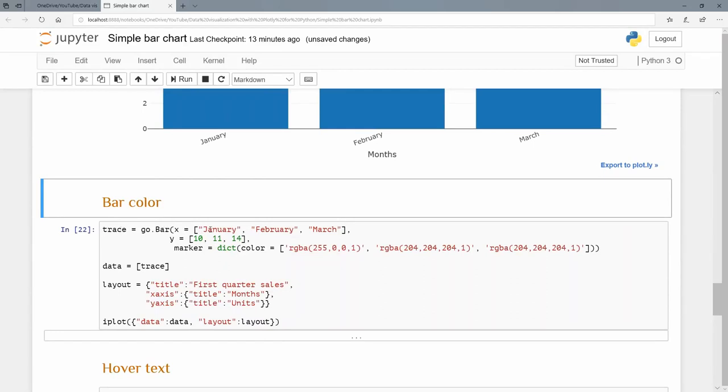I still have the x-axis values being categorical, January, February, March. I still have my y values being numerical, 10, 11, 14. But now I'm going to change the marker. I'm going to introduce this marker. And again, it's a dictionary, but this is another way just to do a dictionary. So I'm going to call this dict here.